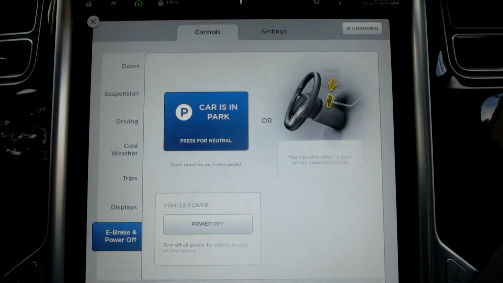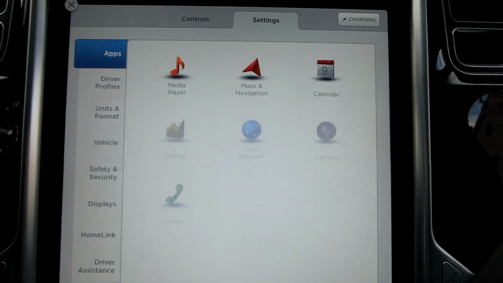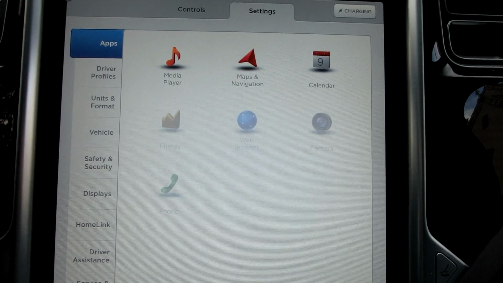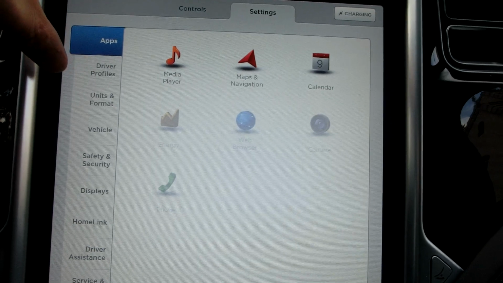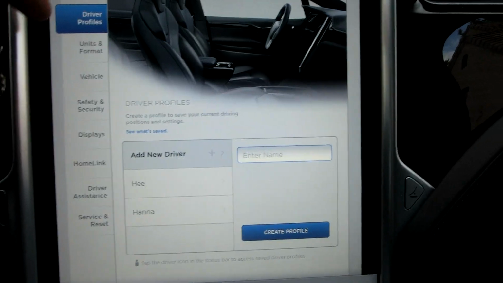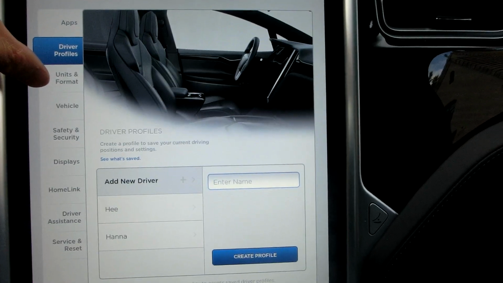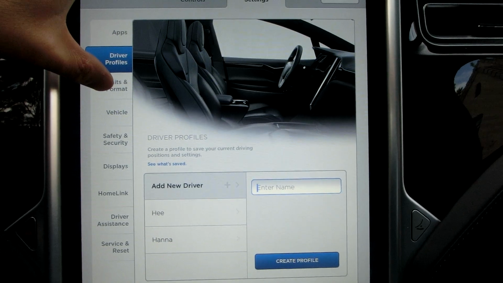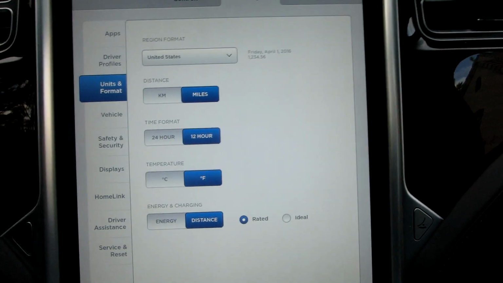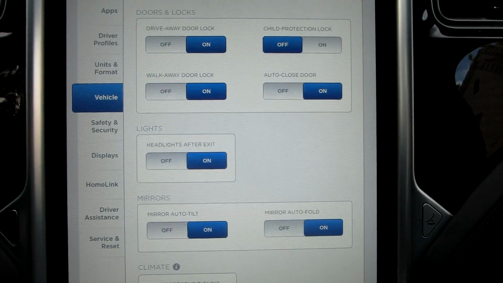Okay, we'll go into settings, apps. So no updates so far, just have the media player, maps, navigation, and calendar. Driver profiles, same thing. You can add your profile up to 3, or I'm not sure, maybe I thought it was up to 3, but maybe more. Haven't needed to add more. Units format, same thing.